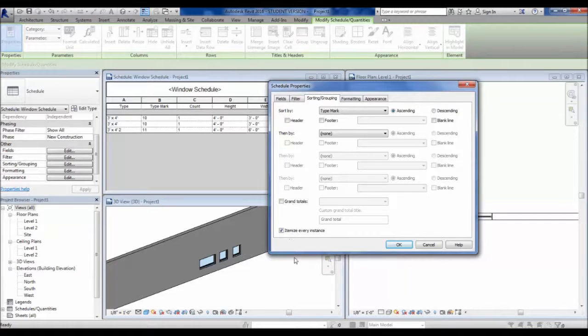It has itemize every instance checked, which means it's going to create a line item for every single one of these items. So we have 3 different windows here, and it has a line item for each one of these windows. Even though these top 2, the 3x4 type mark 10, are the same exact window, it still has a line item for each one.